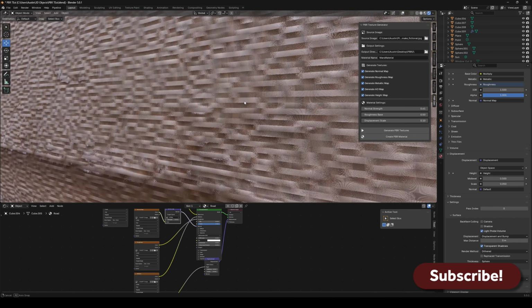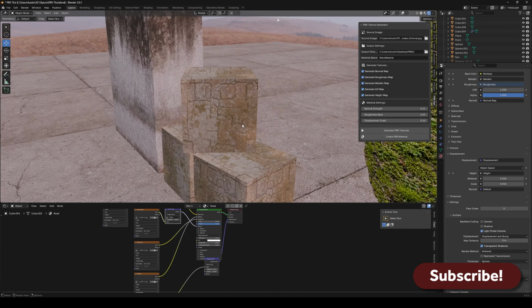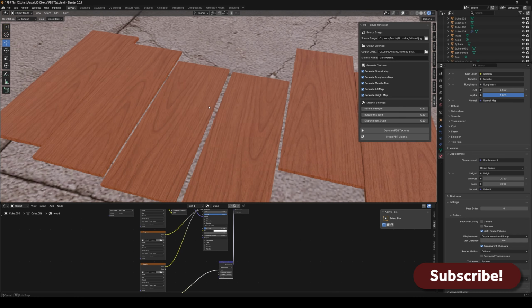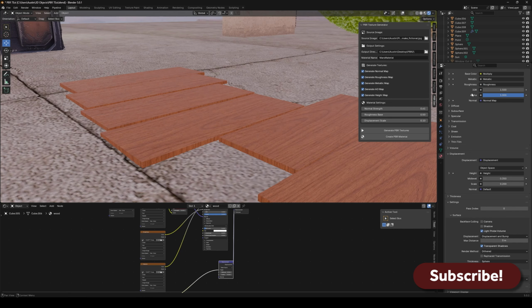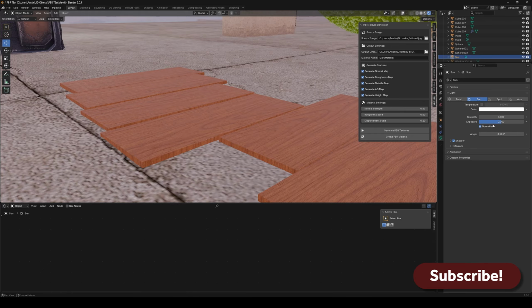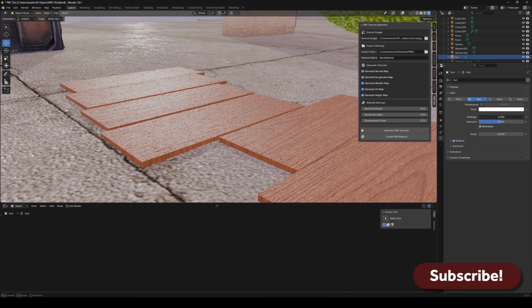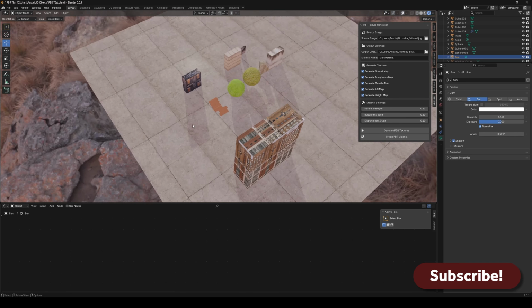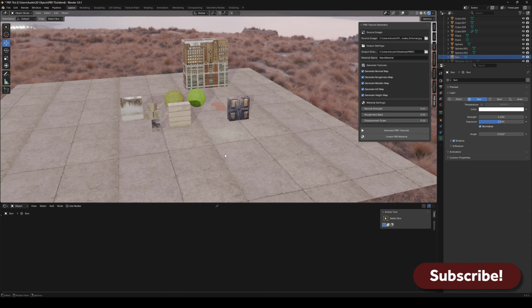Here are some other textures I made when I was experimenting with this. It kind of works a little better if you have the sunlight on. There we go. As well as this ground texture, this concrete ground texture as well.